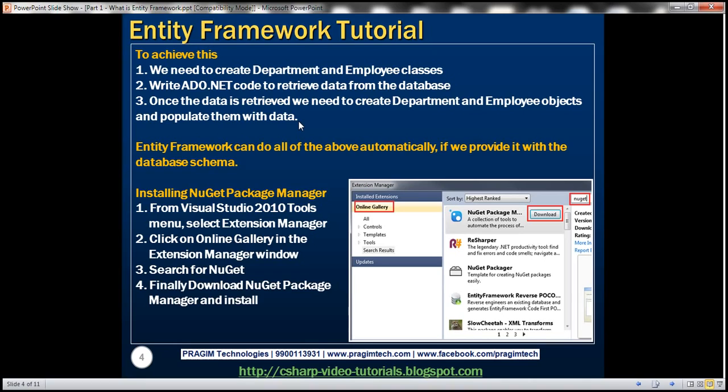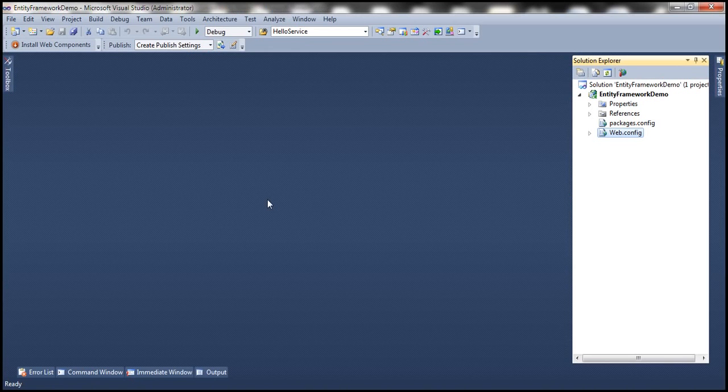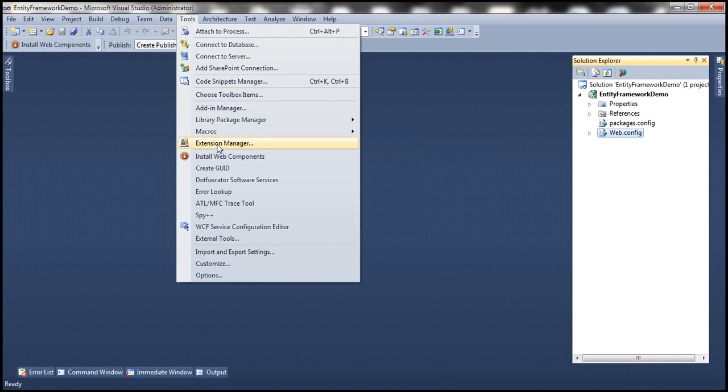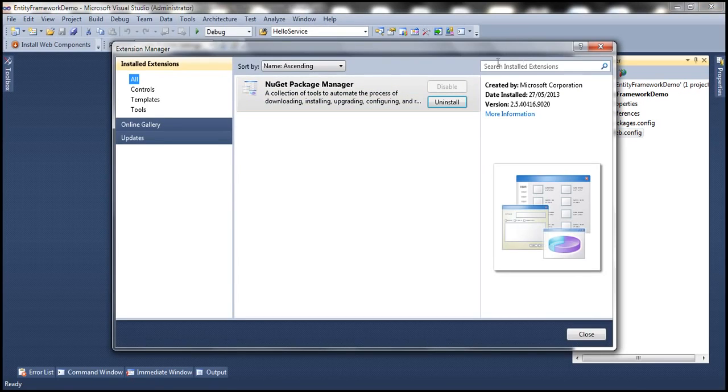Let's understand that with an example. So first we need to install Entity Framework itself, and the easiest way to install Entity Framework is by using NuGet Package Manager. So let's actually flip to Visual Studio. At the moment what I have done is created a new ASP.NET Empty Web Forms application, and to install Entity Framework, we first need to have NuGet Package Manager installed. If you don't have NuGet Package Manager installed, go to Tools and then go to Extension Manager and then search for NuGet, and then you will have NuGet Package Manager within the list. Go ahead and install that, and make sure you have Online Gallery selected when you're searching for NuGet Package Manager.